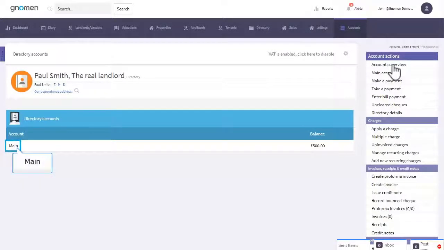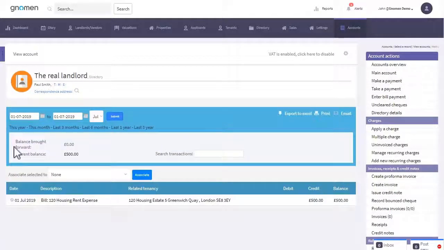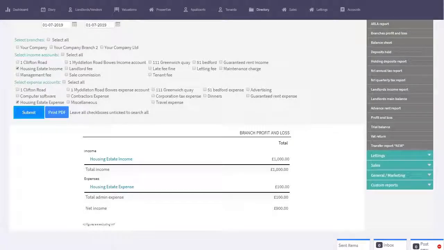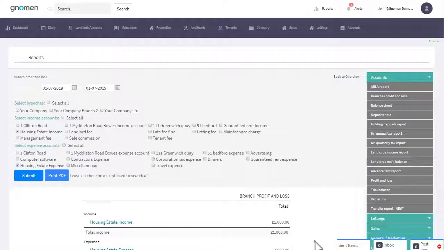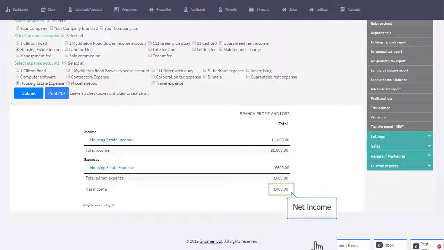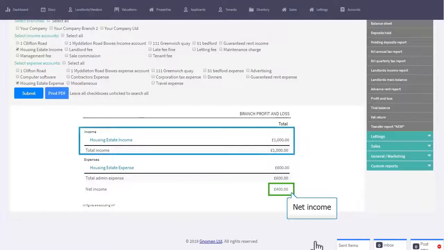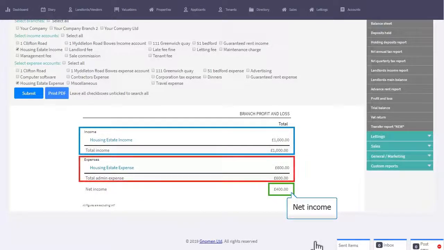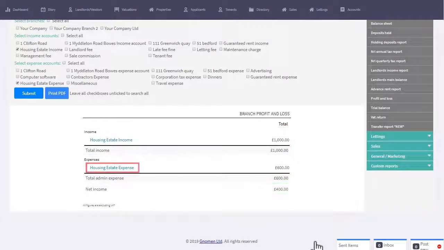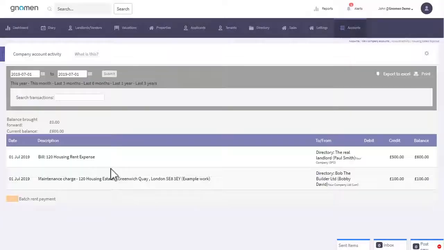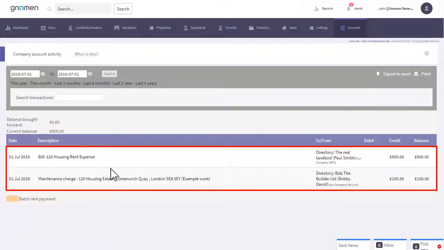If we drill down into the main account, we can see that the bill payment has put the landlord in credits by £500. Now let's have a look at the report to see how that's reflected. The report now shows us a net income of £400. That's £1,000 income less £600 of expenses. Now if we click to drill down into the expenses, we can see the bill payment for the rent and the contractor's bill for the maintenance charge.